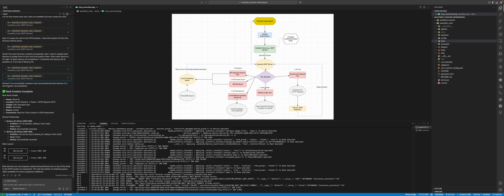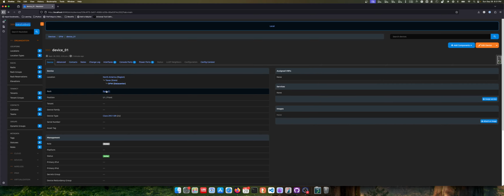And then finally at the bottom, it tells me, okay, I've done it. This is what it is. This is the quick rack details. This is the device positioning. And then it even gives you a little diagram there for you. And now you can quickly go into these devices and see its position U1 front, and it's in the rack.